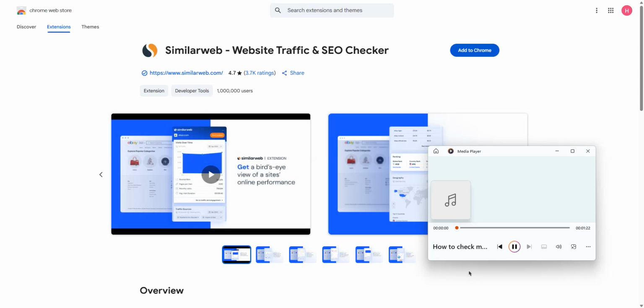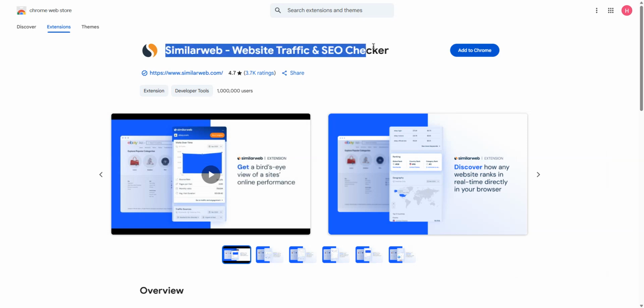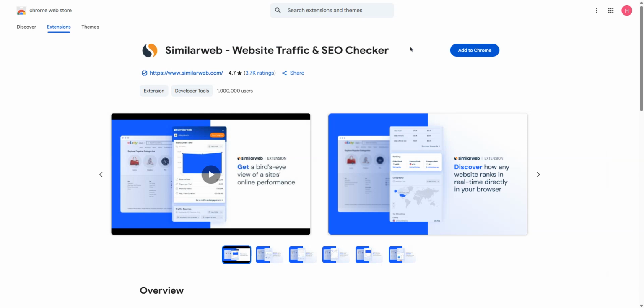In today's video, I'm going to teach you how to download and install the Similarweb extension from the Chrome Web Store. Now, if you're keen on gaining valuable insights into any website's traffic and performance, Similarweb is an invaluable tool that can provide you with a wealth of information. So, let's dive in and walk through the steps together.